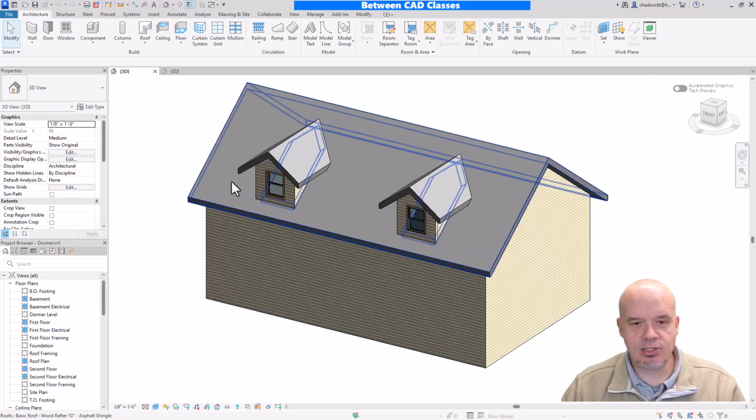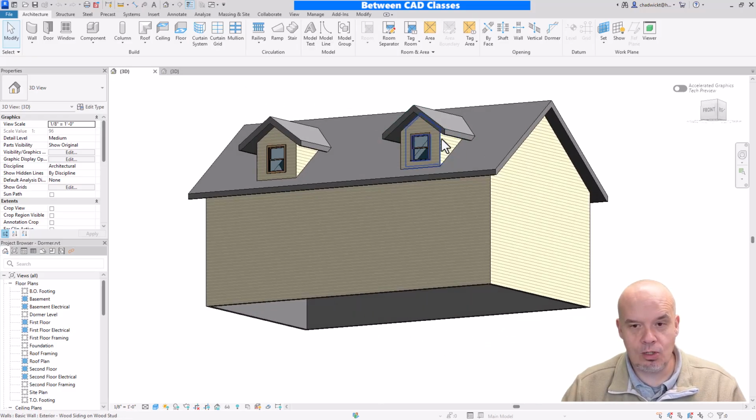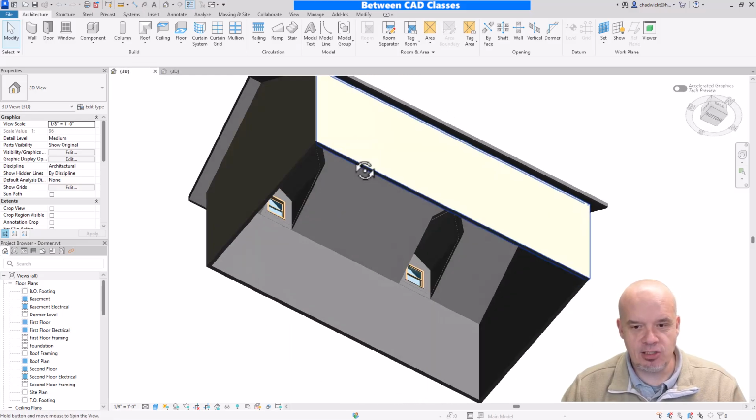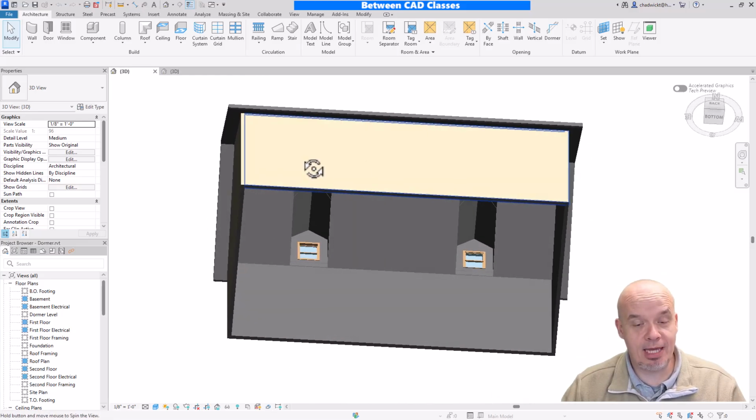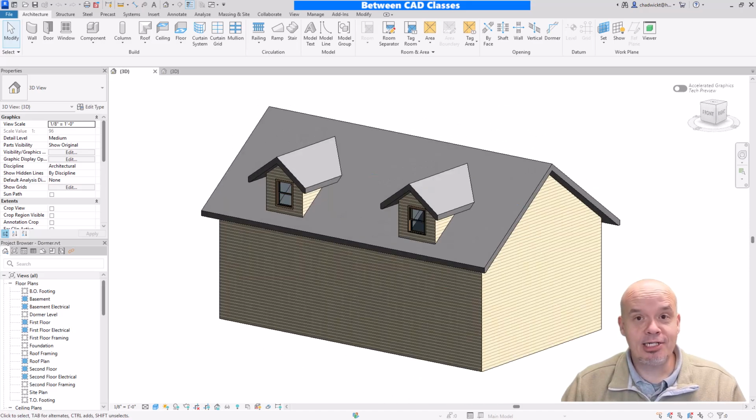So here I have this house with a couple of dormers. You can see how the roofs are joined together. You can also see how the walls are attached both above and below to the roofs. And if I spin around, you can also see that the cutouts have been made in the main roof. So this is what we're going for. We'll actually create one and mirror it to the other side.